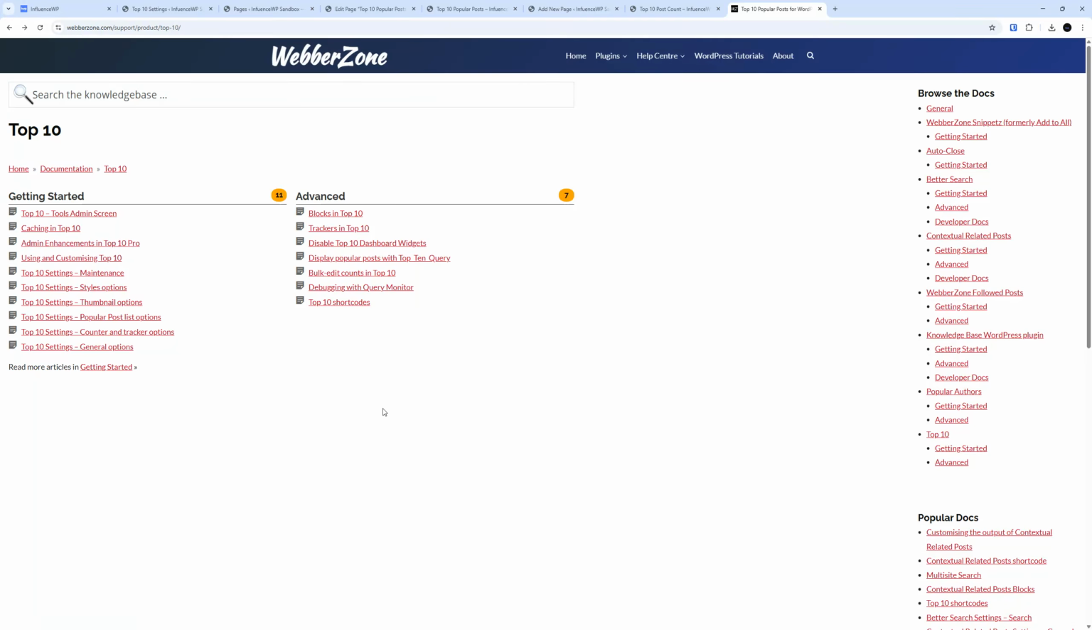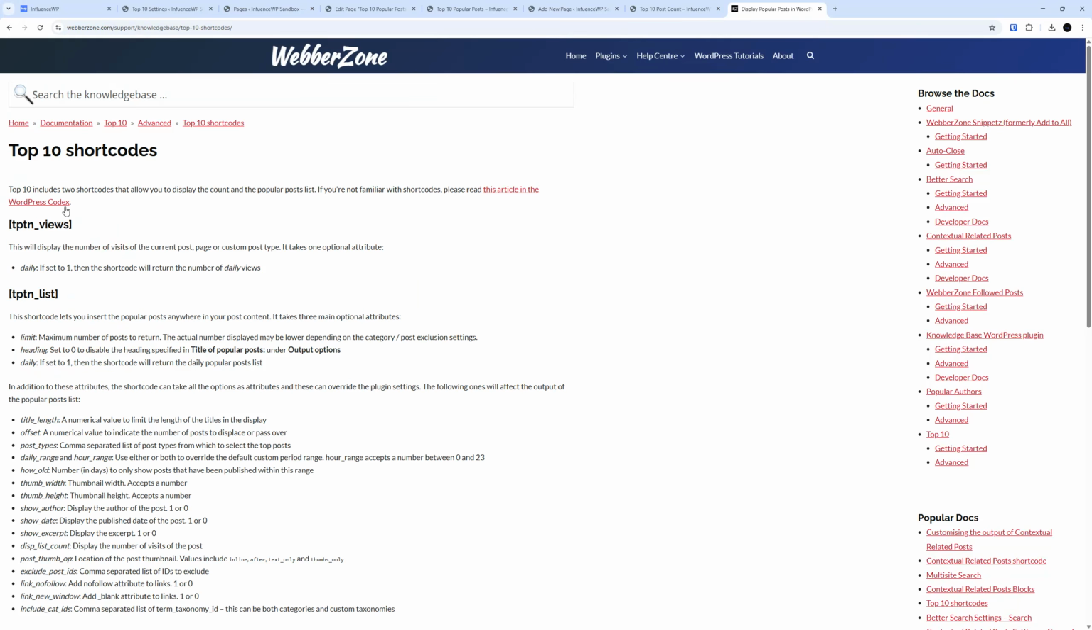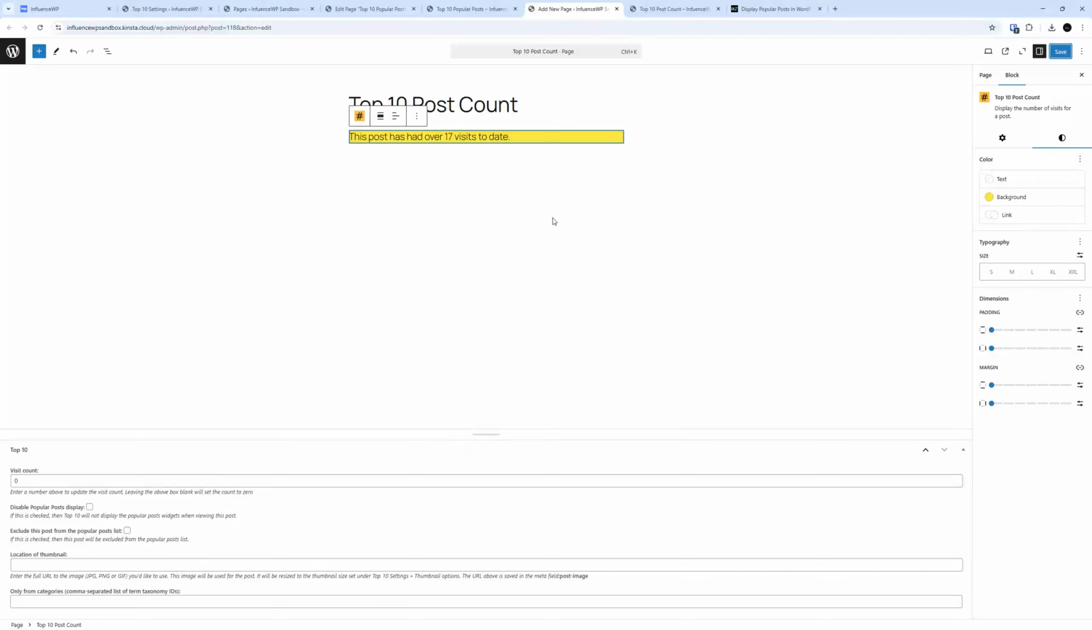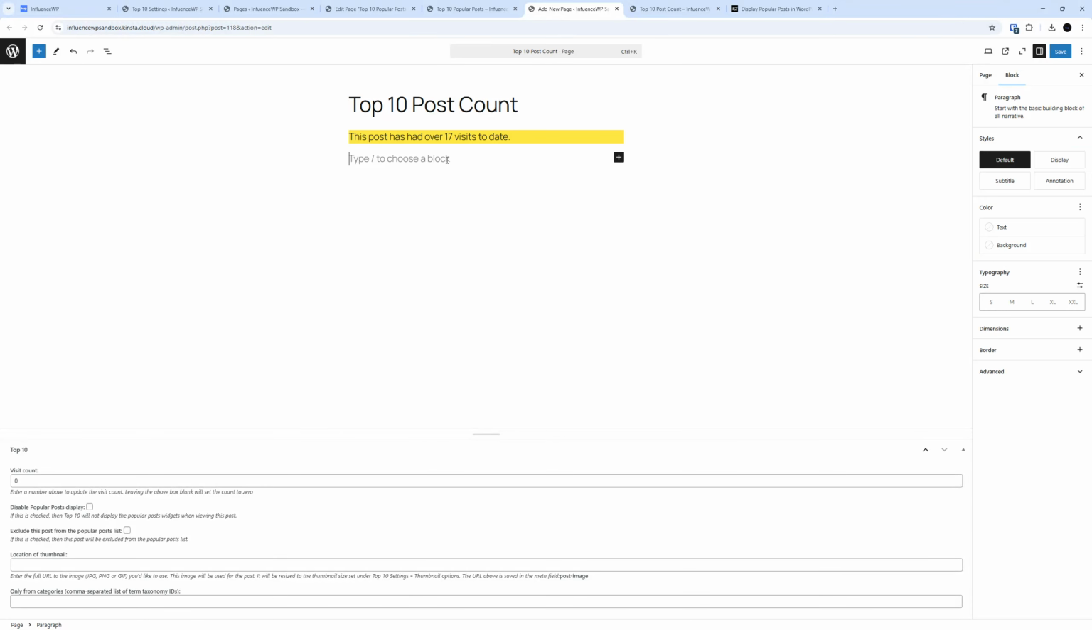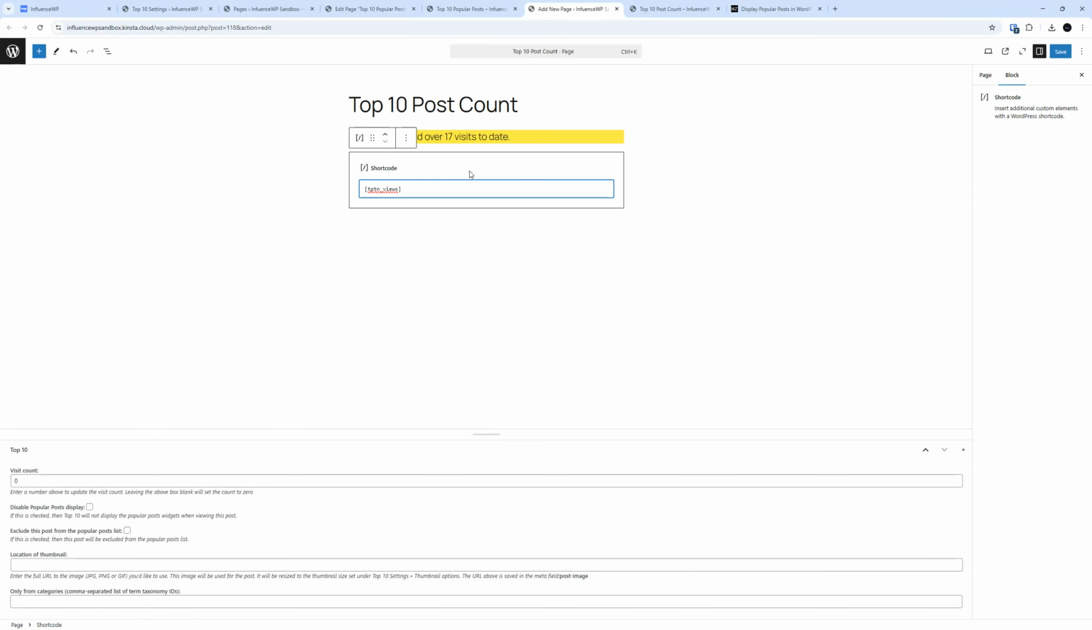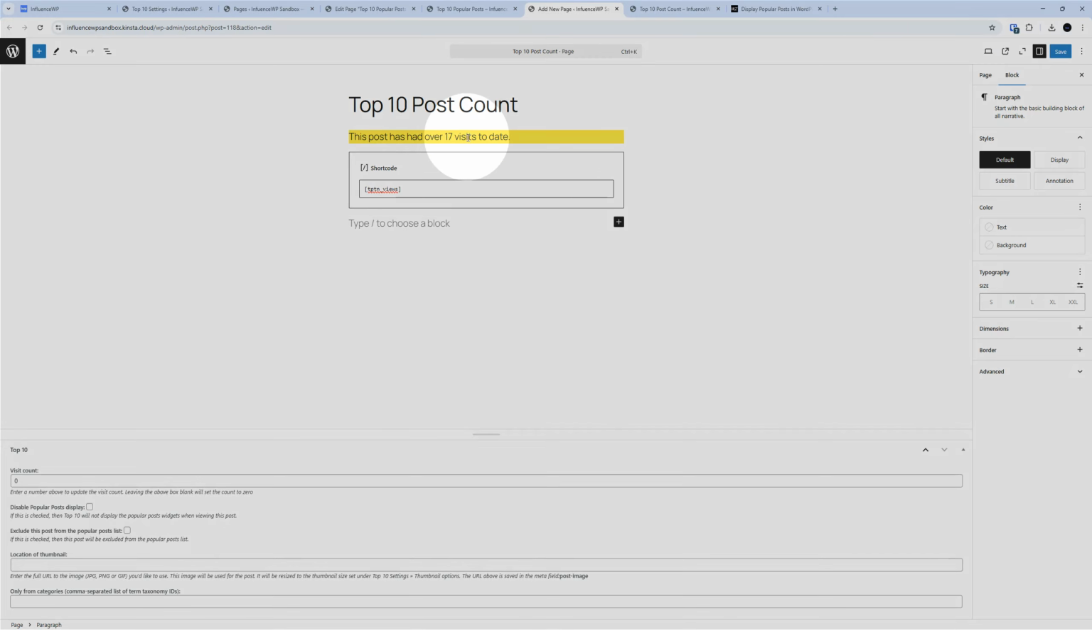So it looks like you can do blocks and it looks like you can do shortcodes. Okay. Maybe I'll show a shortcode real quick. So what's this one going to do? This will display the number of visits of the current page. So, okay, we could come over here and we could do slash shortcode block, drop in our shortcode. And I'm guessing this shortcode does the same as this block that we did. So let's do that.